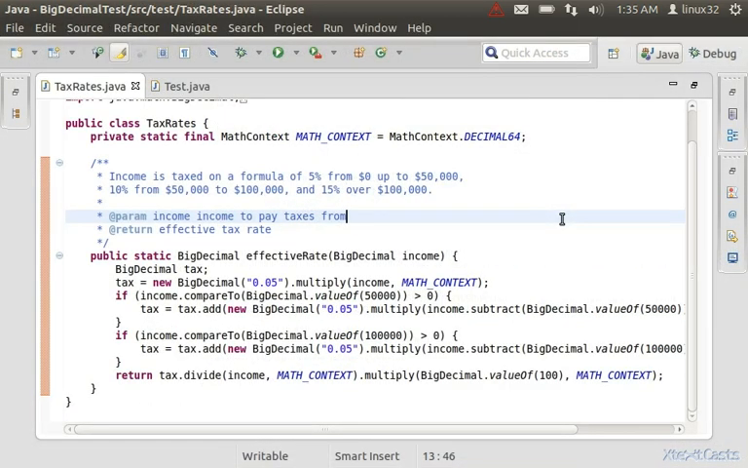This is a simple Java code I prepared. In this method I calculate the effective tax rate based on the formula taken from Wikipedia, and I use BigDecimal together with a math context, and as you can see, the clarity of this code is very poor. This is often the case in Java, so let's rewrite this method to improve our coding.